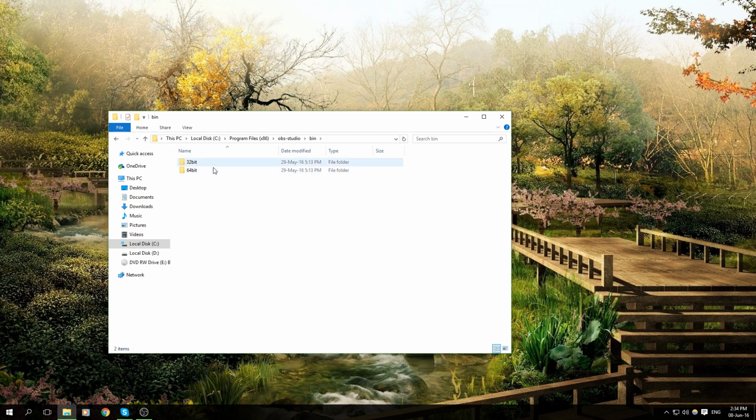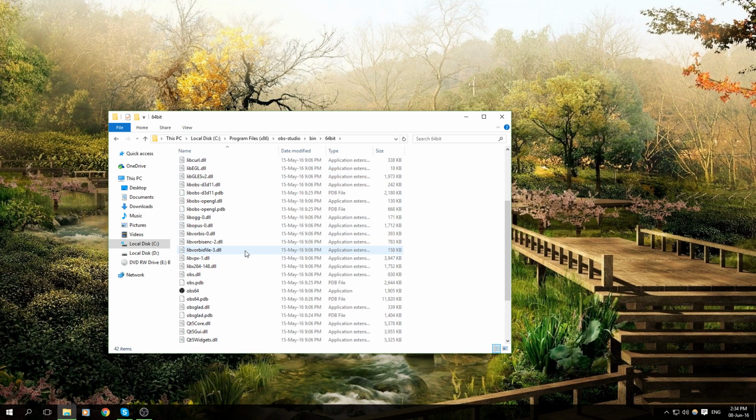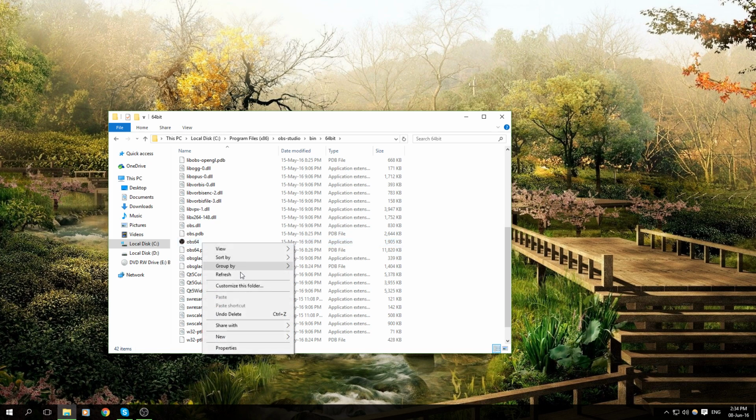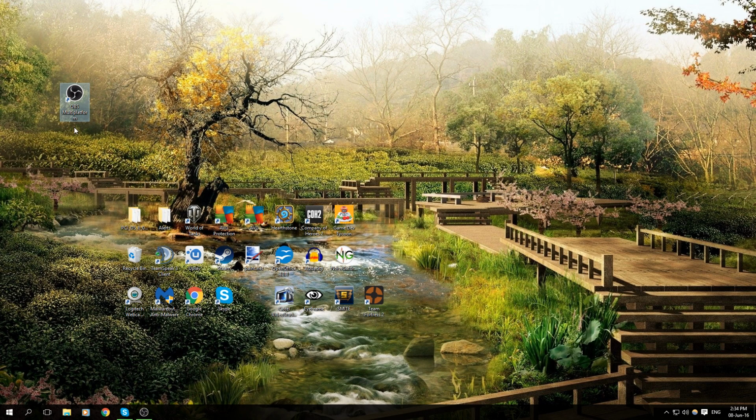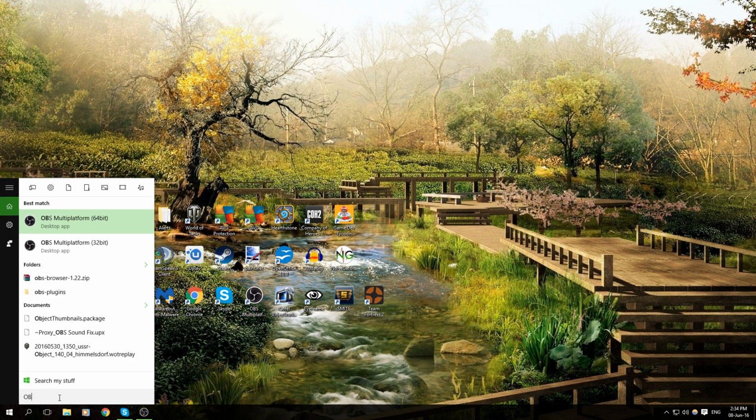Now you see the trouble was I was using a 32-bit version when you should be using a 64-bit version. All you do is click into that, and right click on OBS 64. Then you send to desktop, create your shortcut, and it will pop up around here somewhere. Then all I did was double click on that and then rename it. And if you're using Windows 10, it's as easy as typing in OBS and selecting your 64-bit version.